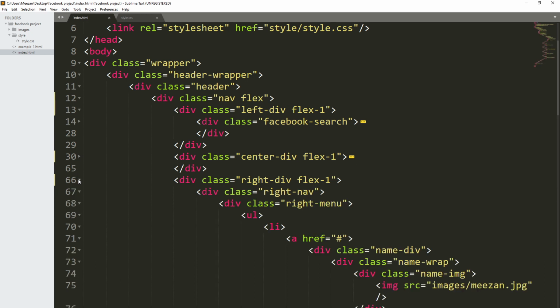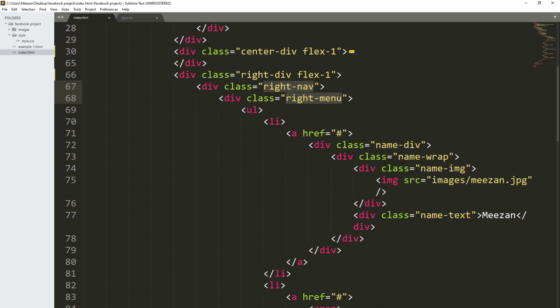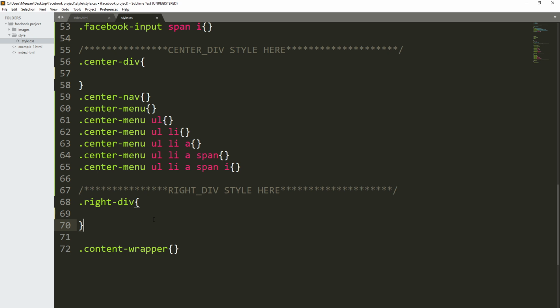So inside the right div we have a right nav class. We will copy this, and inside the right nav we have right menu. Inside the right menu we have unordered list and list item and anchor tag, name div, name wrap. We're gonna copy this later. So first copy these two classes, copy it and paste it right here. Make it a class. Add curly braces.